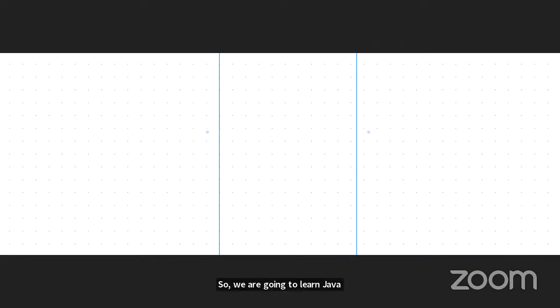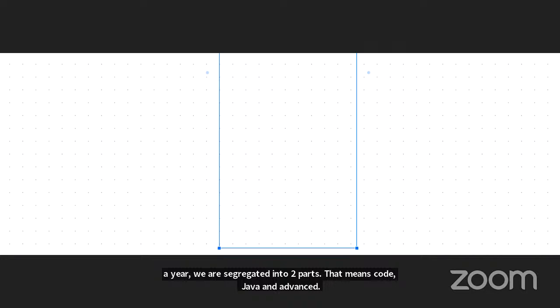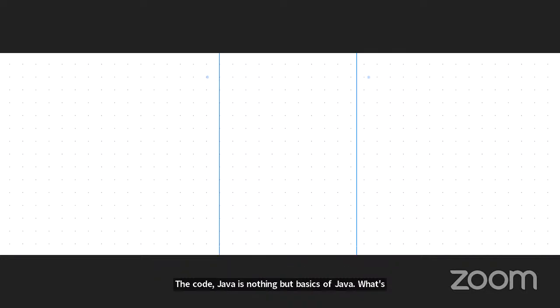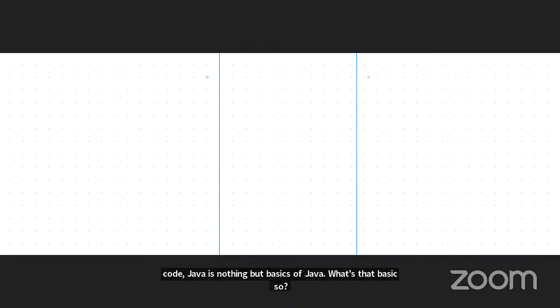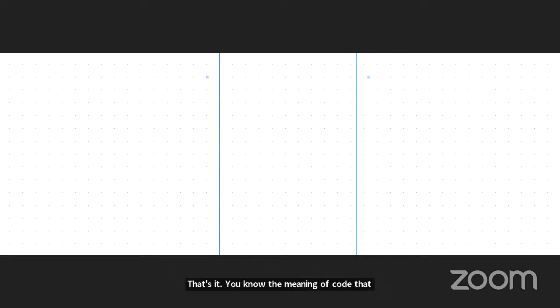Sir, we are going to learn Java. So here we are segregated into two parts, that means core Java and advanced Java. The core Java is nothing but the basics of Java. There is no difference, just the nomenclature is different. Basics of Java, we are calling it core Java. You know the meaning of core, that means a kind of raw. So core Java is nothing but the basics of Java, and the other name for the basics of Java is core Java. There is no difference.